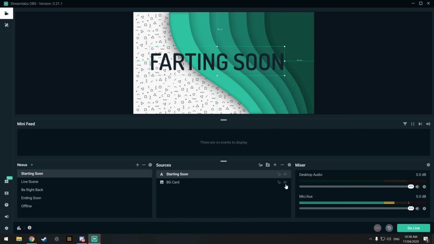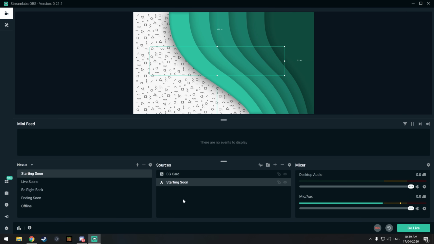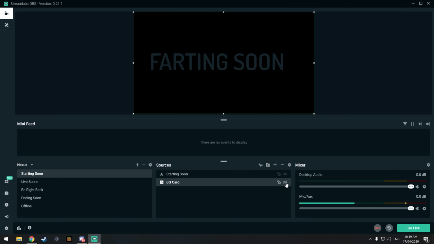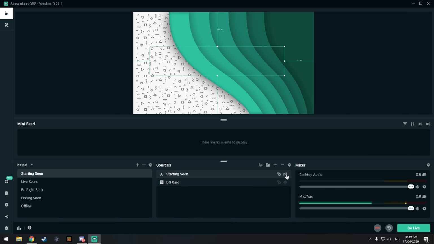And you can actually see that each of the layers stacks on top of each other. So if you've ever used something like Photoshop, you would probably understand how this works. If not, basically what happens is each layer has a priority. It sounds complicated, but it's really not. I'll literally give you an example. So if I was to move starting soon underneath the background card, you'd see that it would literally be underneath, and you can move it back on top. You can turn layers on and off with the little eye on the side here. Yeah, it's very, very straightforward.